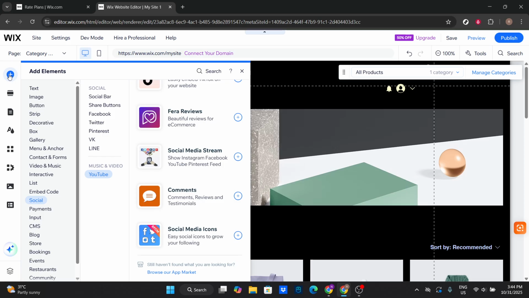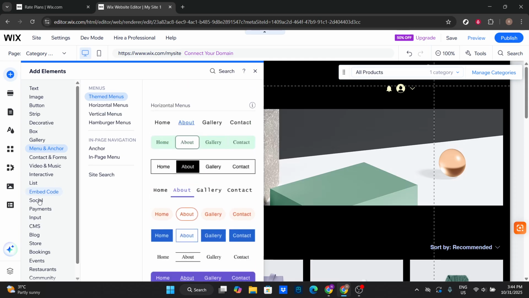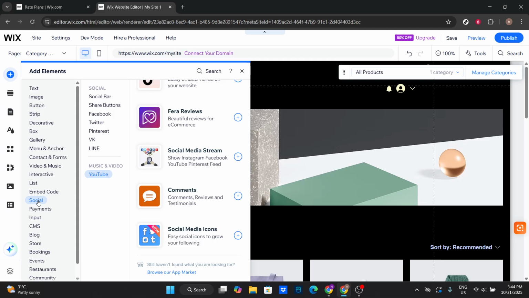You'll notice a menu appears displaying a plethora of components you can integrate into your site. Navigate through this menu and click on Social. This section is specifically designed to help you connect your social media platforms to your website seamlessly. It's a great way to keep your audience engaged with your latest updates via social media.